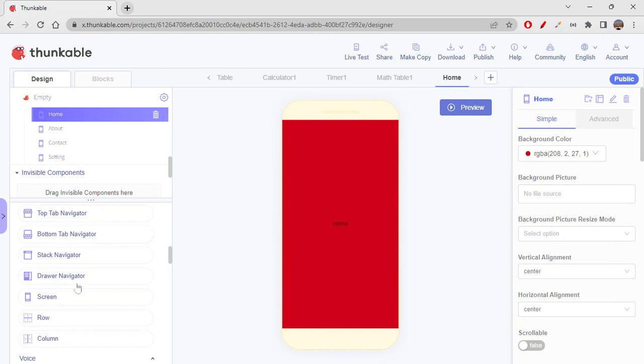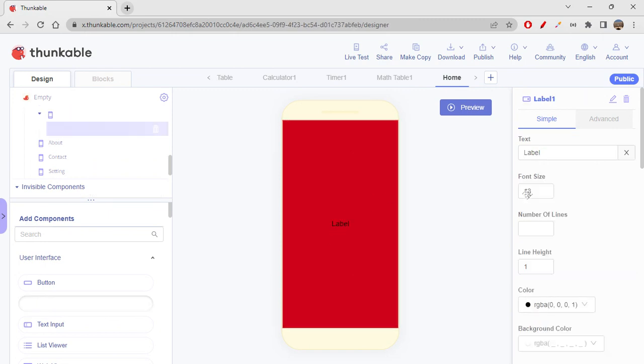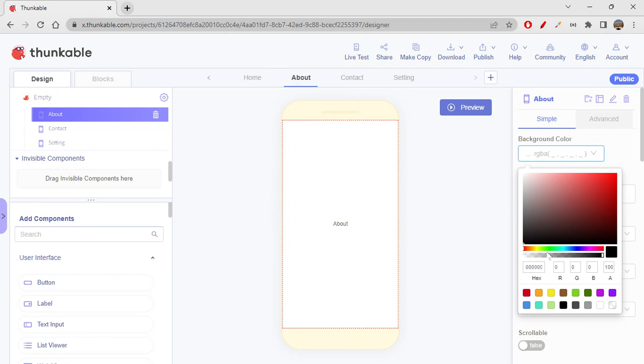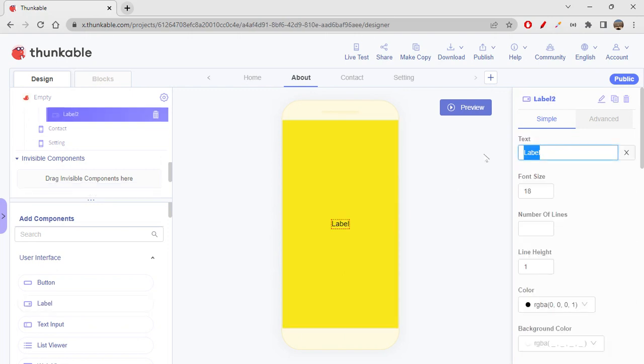home screen first, right? And not only that, I'll drag a label and write home. Let's change the font size to 40. Now let's go here and click on the about screen. Let's give a different background color now, and then I'm dragging a label and placing it over here. Let's write about, and change the font size to 40.